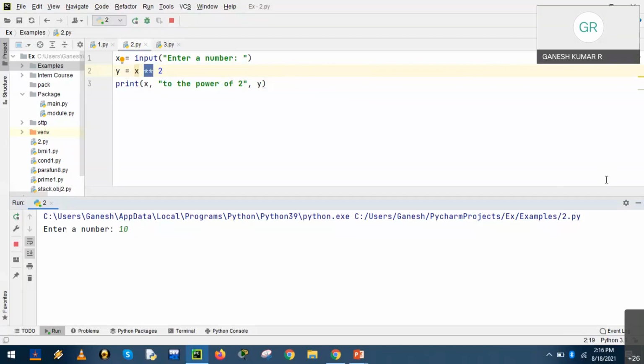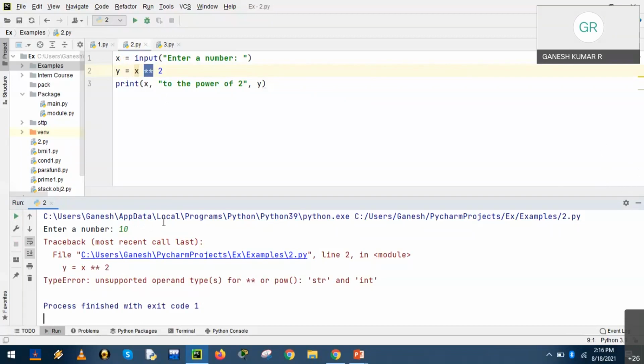There are a few responses from your side. Shubham, Ashish have responded. Good, fine. Now, we are not getting the expected output of 100. Instead, there is an error. Python gives the output: Traceback, most recent call last. So what is the error?